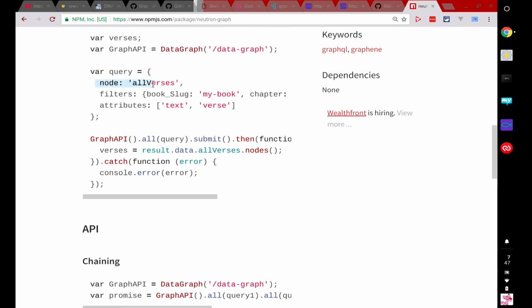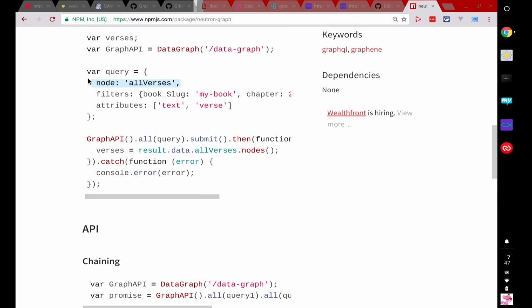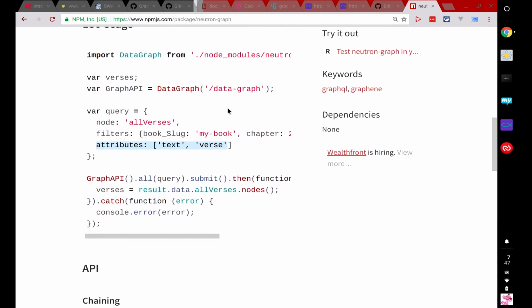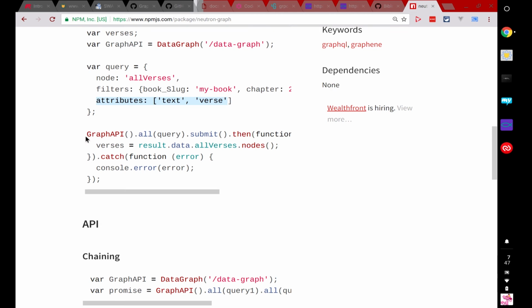So you can see I'm querying my verse node. I'm filtering by a book and a chapter, and then I'm telling it I want a text in the verse. So I made this little Neutron Graph library so that I could generate queries on the fly. And the cool little thing is you can just chain them together. So you can do one query after another, and it'll chain them together all in one request and bring you back all the data.